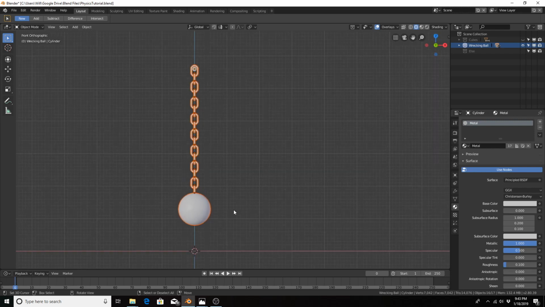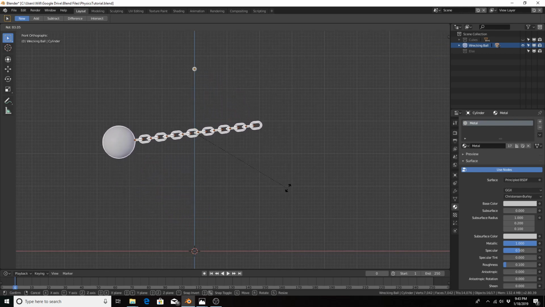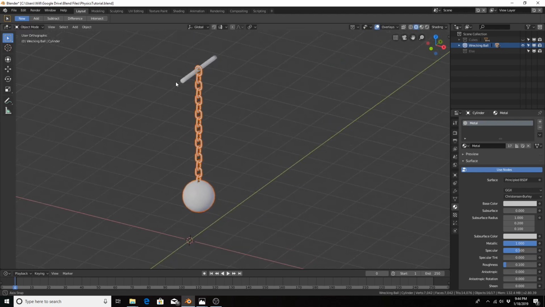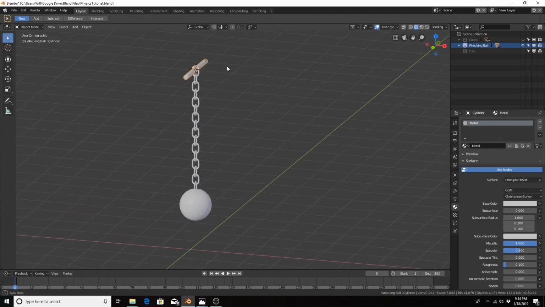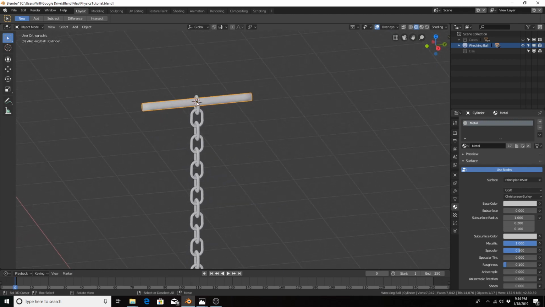If I were to rotate it right now, it will rotate from the middle of everything I selected, which is not what we want. We want to rotate it from the bar. So how we do that is we select the bar and then hit Shift S, cursor to selected. So it's going to move the 3D cursor to the origin of the object that we had selected, which was the bar, right where we want it to be.